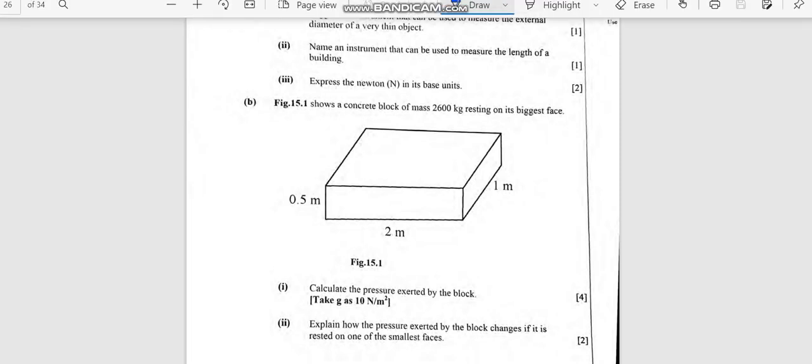The first question says, suggest an instrument that can be used to measure the external diameter of a very thin object. For a very thin object, we are going to use a micrometer screw gauge. But for the internal diameter of a pipe, we use vernier calipers.